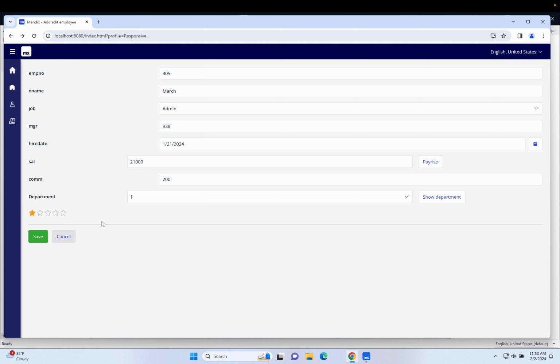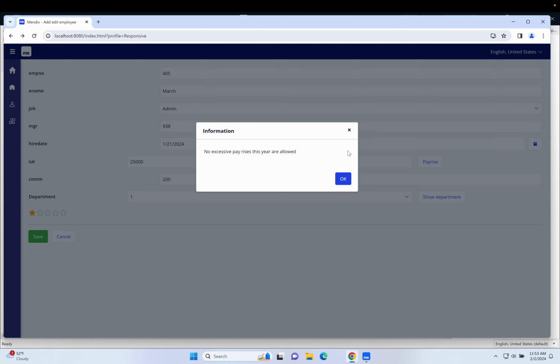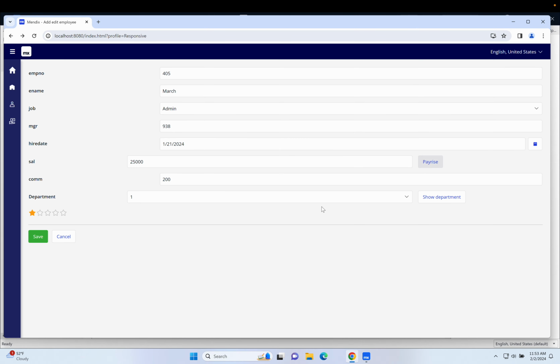Now the other microflow that we wrote basically allows us to give someone a pay rise. And so if I tap on there, it adds £500 onto their salary. And we wrote this in such a way that there comes a point where it will provide a kind of cap on what pay rises are allowed this year.